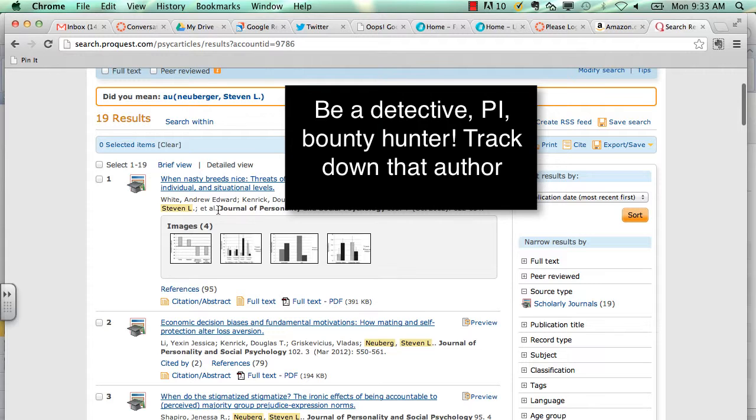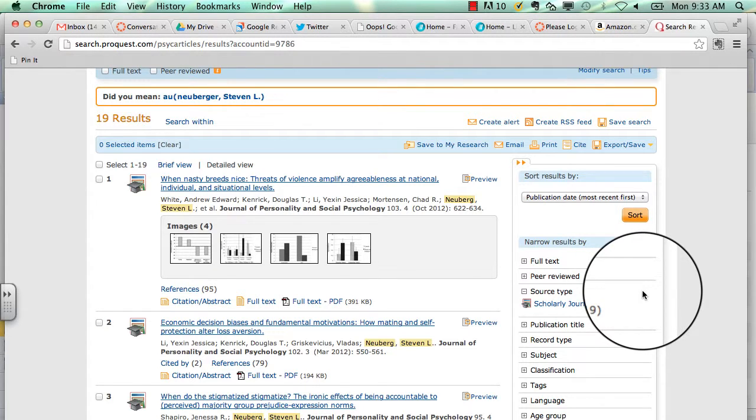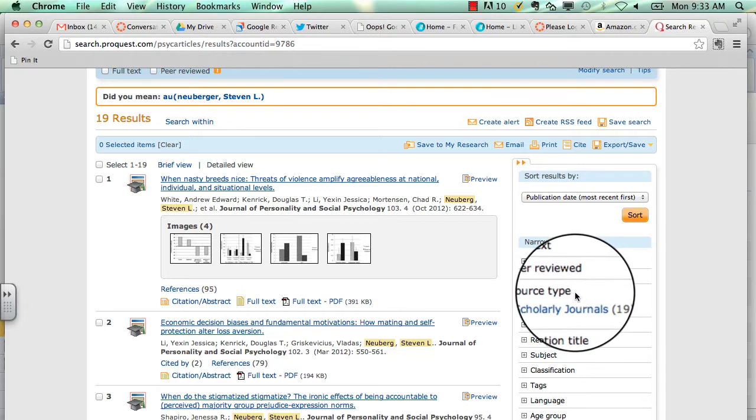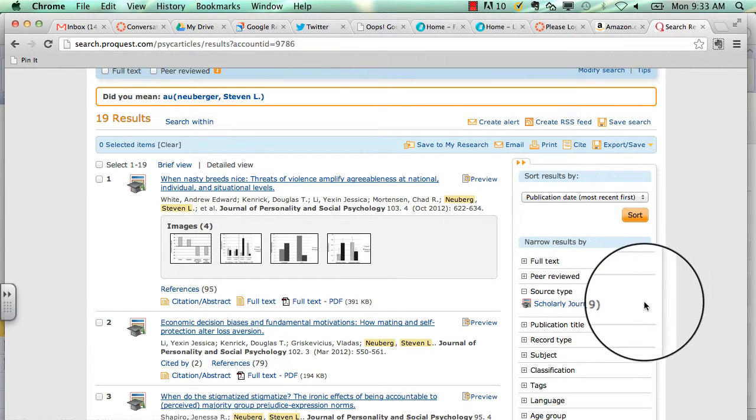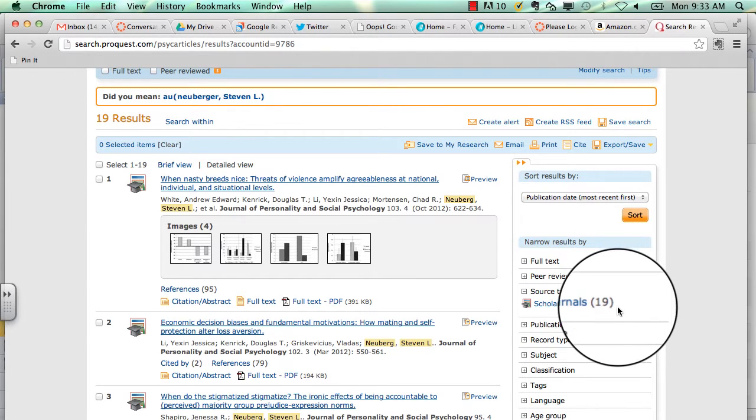You can do that by looking, and you should see the peer-reviewed journal in bold, or you can go over to the sides of the database and they should have an item called source type. And here you can see that scholarly journals is selected and that this particular author was published 19 times, which is a pretty good sign that this is a reputable person.